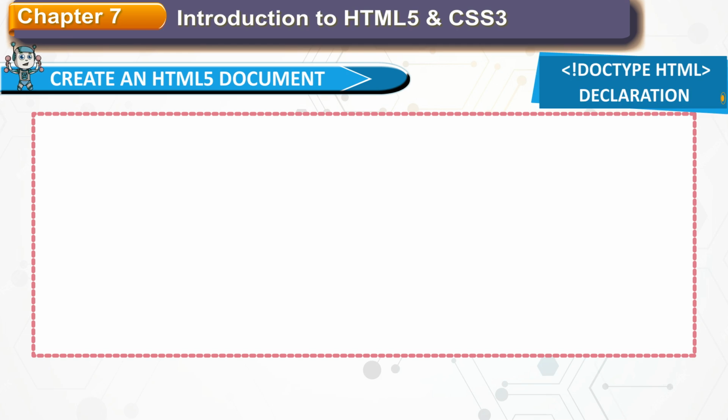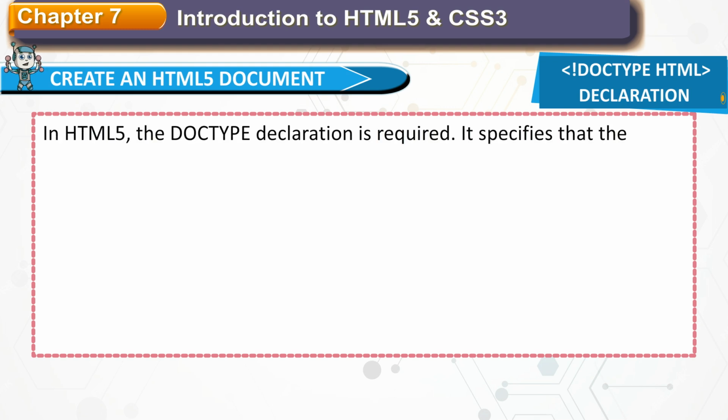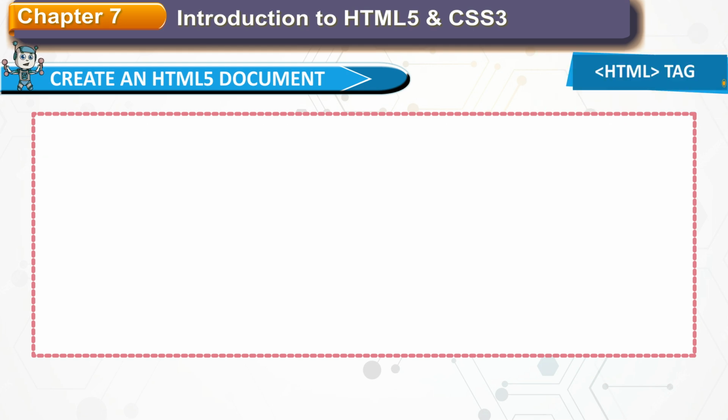<!DOCTYPE html> declaration. In HTML5, the doctype declaration is required. It specifies that the document is written in HTML5. <html> tag.